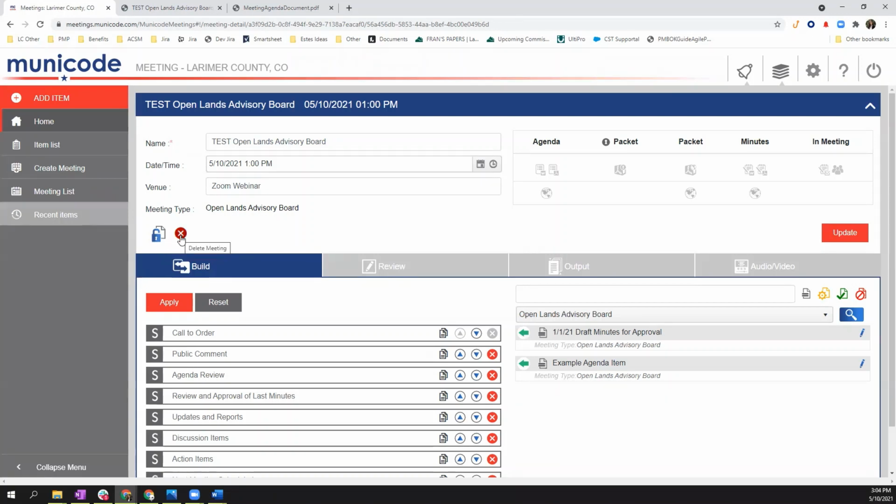There is also an option to delete your meeting. We're not going to touch this button for now while we're changing our meeting, but we'll touch on this in just a few minutes.